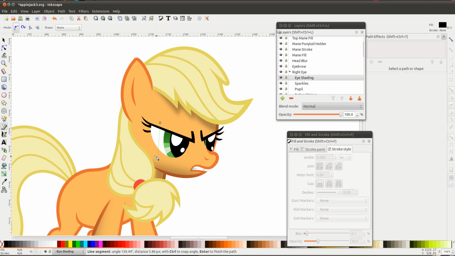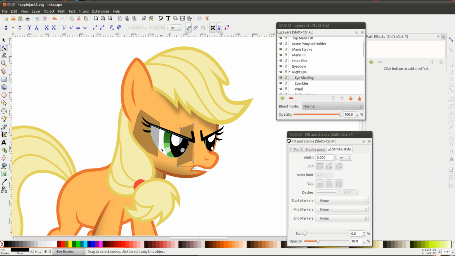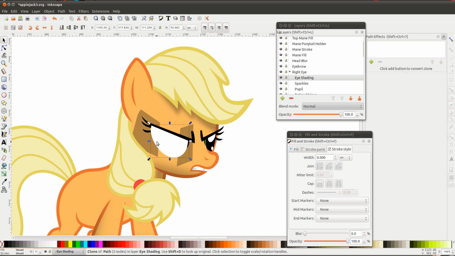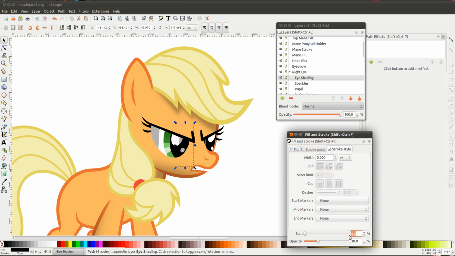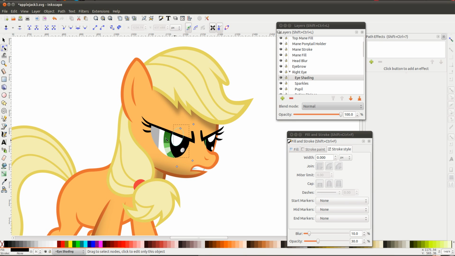So for this, it's the same kind of thing. You have to create your shading shapes, basically. And then I can clip it with the eyeball itself. Set clip. And then I'm going to give maybe a 10. And then will also be a 10.